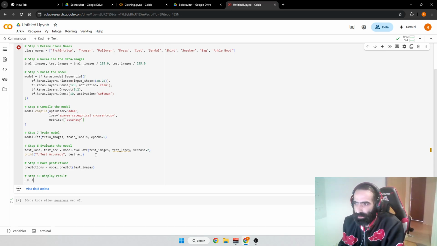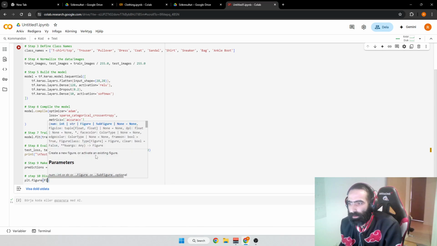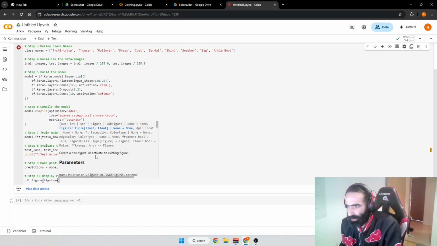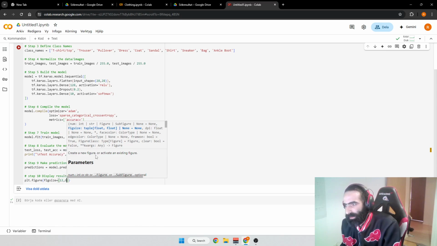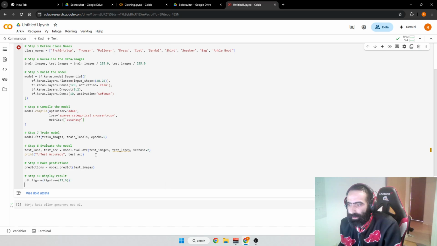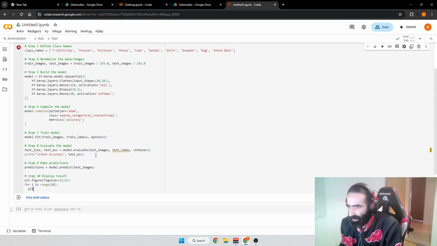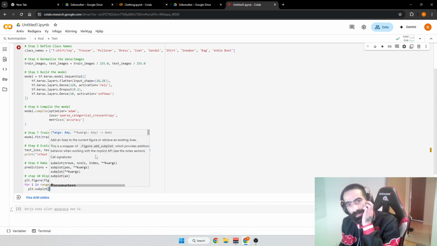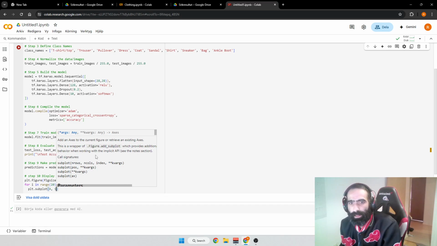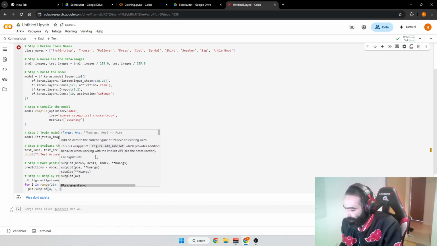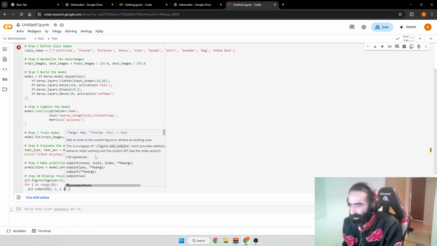So plt.figure, and then figsize equals, let's do 12 by 6. And then we'll do a for loop, for i in range, let's do 20 images maybe. And we'll do subplot, and because we have 20, we'll do 4 by 5. And then we'll do i plus 1 to increment it, right?